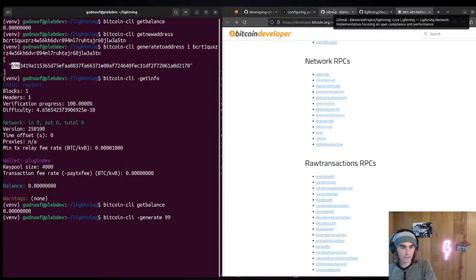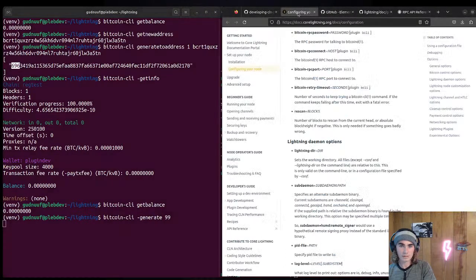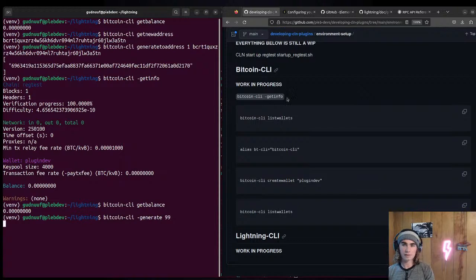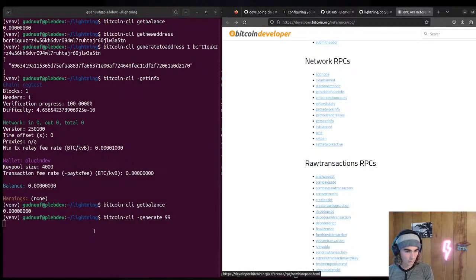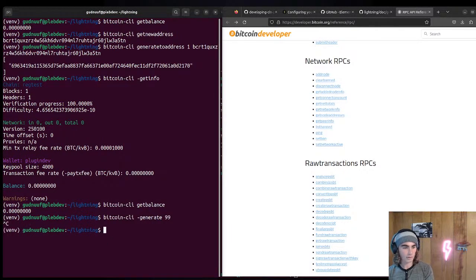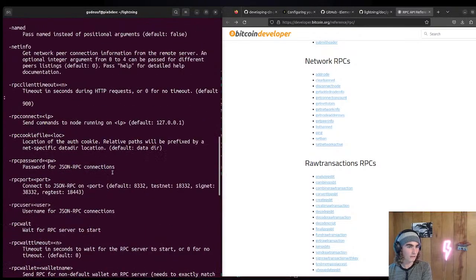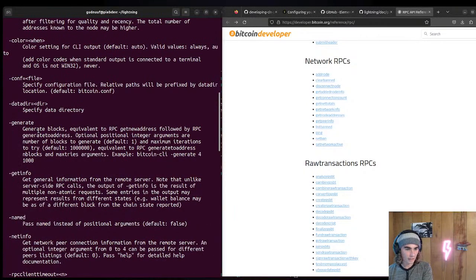So we're going to need to get our Bitcoin wallet funded. And then what we're going to need to do is start up our Lightning nodes and get their wallets funded. So this is taking a minute. Usually it doesn't take this long. So I think we should see in here, generate command.